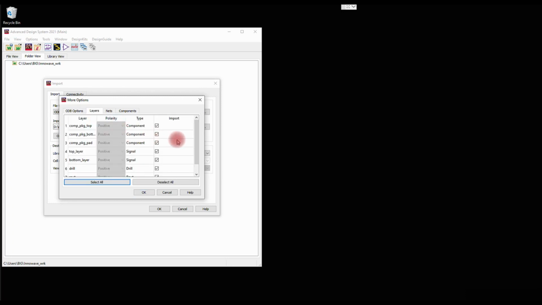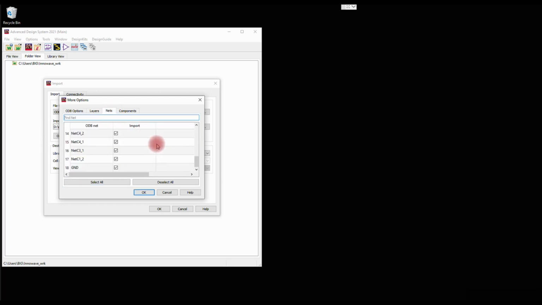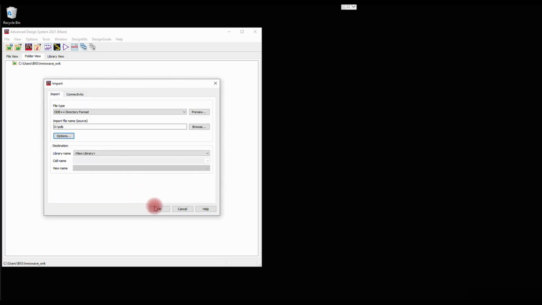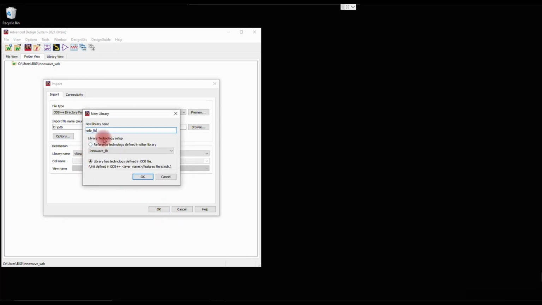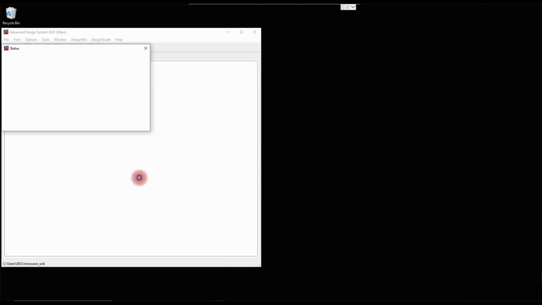Under the layer, make sure all the required layers are selected. Under the net, make sure all the required nets are selected. And under the components, make sure all the required components are selected. Click OK and OK again. ADS has given a new library name for our project. We can either edit it or leave it as it is. I'm going to leave it as it is and click OK.